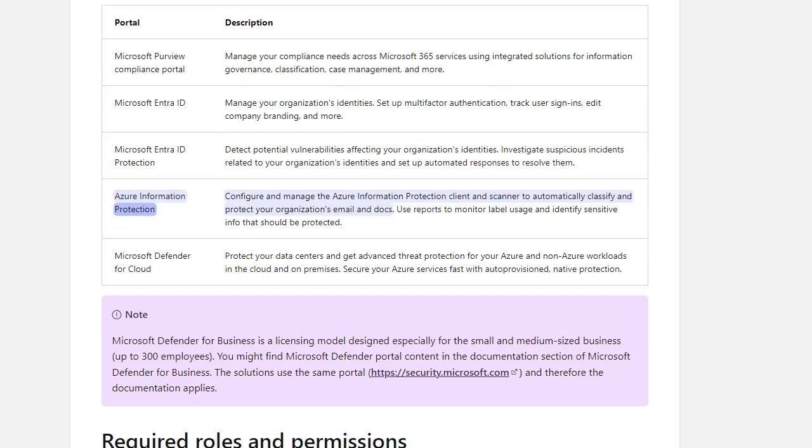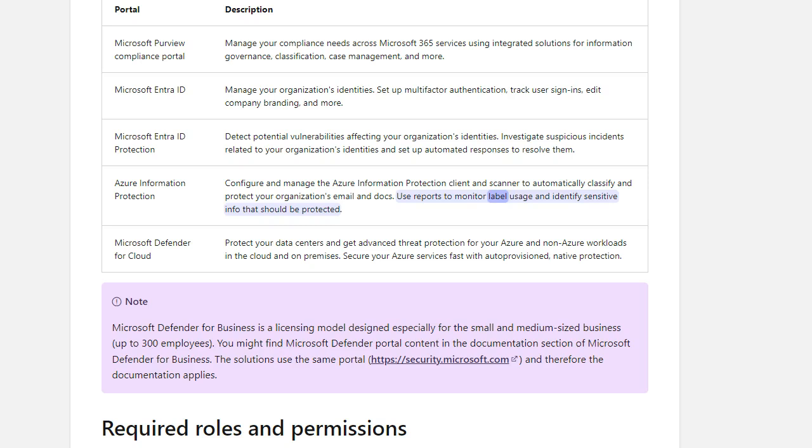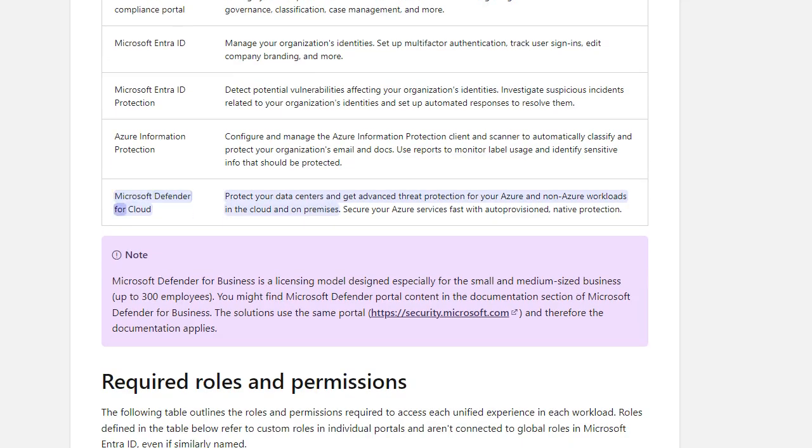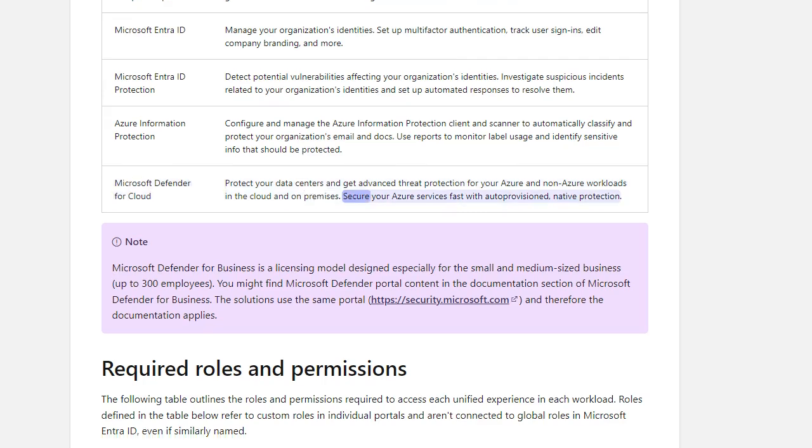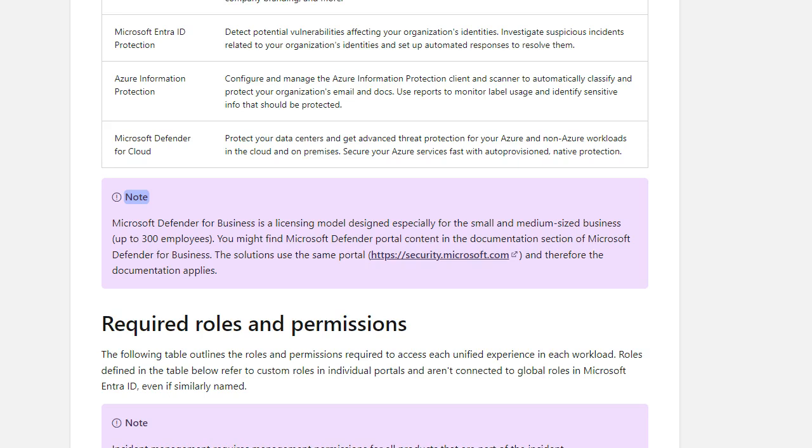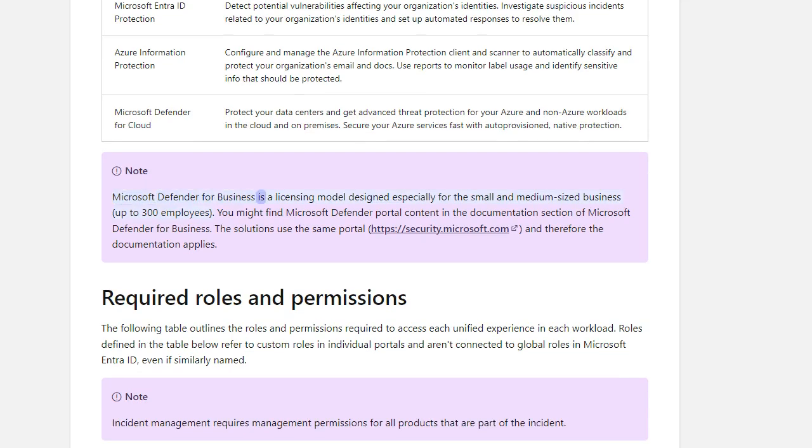Azure Information Protection. Configure and manage the Azure Information Protection Client and Scanner to automatically classify and protect your organization's email and docs. Use reports to monitor label usage and identify sensitive info that should be protected. Microsoft Defender for Cloud. Protect your data centers and get advanced threat protection for your Azure and non-Azure workloads in the cloud and on-premises. Secure your Azure services fast with auto-provisioned, native protection. Note: Microsoft Defender for Business is a licensing model designed especially for the small and medium-sized business, up to 300 employees.